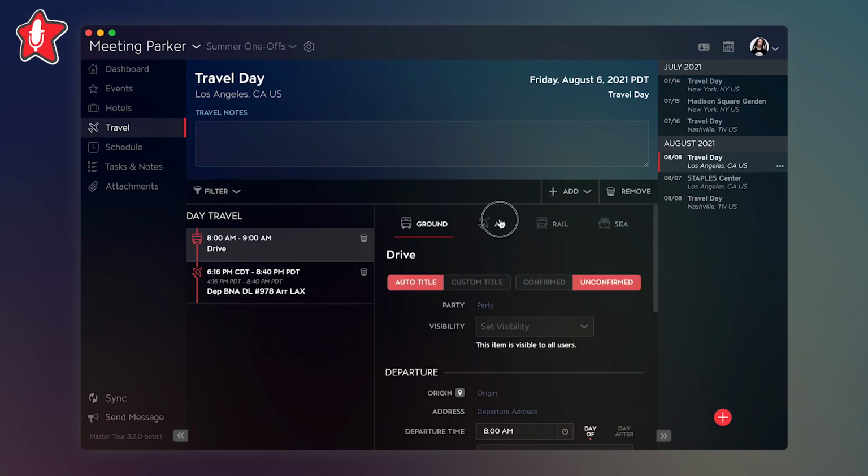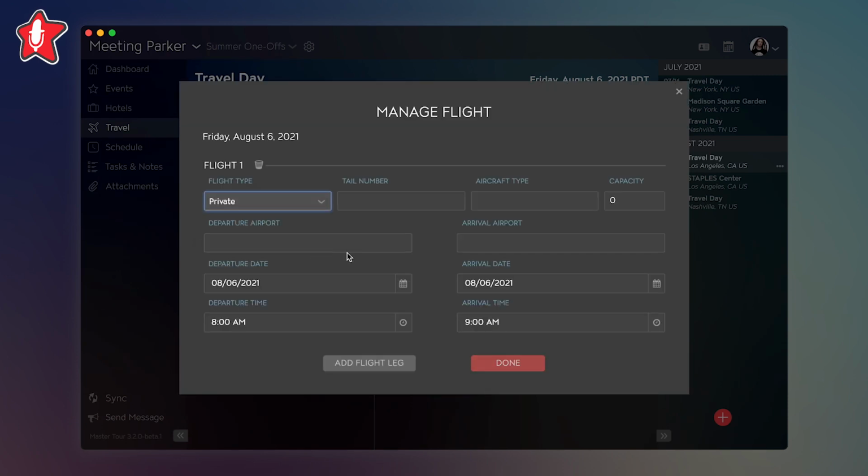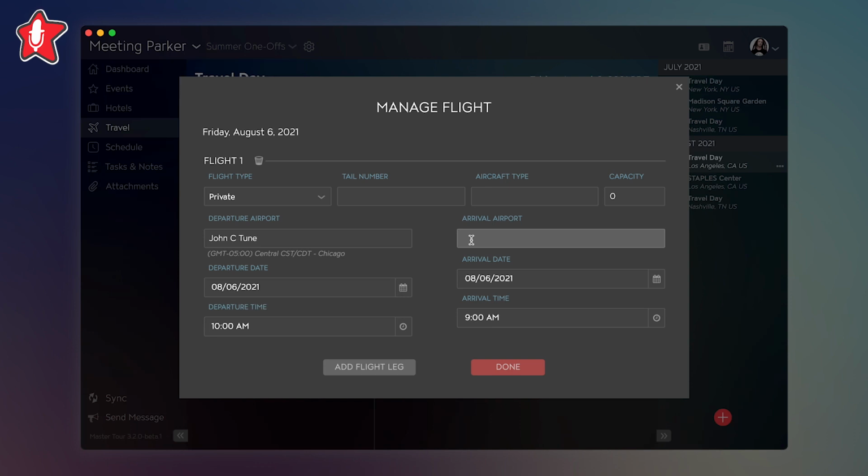Let's go back and we'll add another flight. This time we'll choose a private flight. Now, for private flights, we see fields for the airports and the times, as well as details about the plane. So we'll say this is a flight from John C. Tune in Nashville to John Wayne Airport in Orange County.